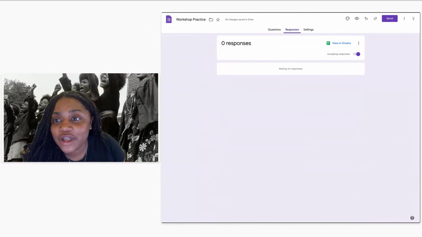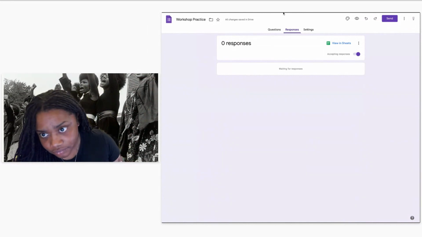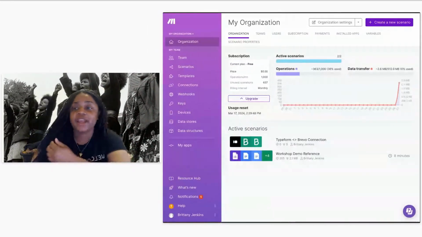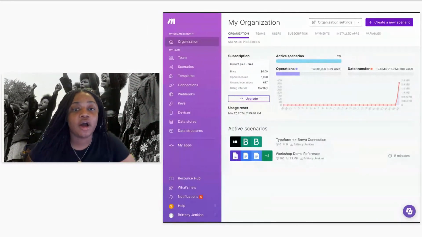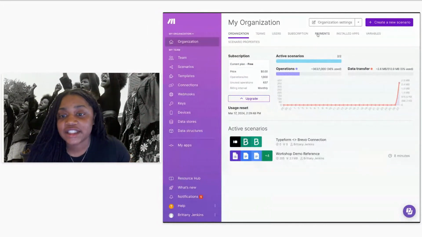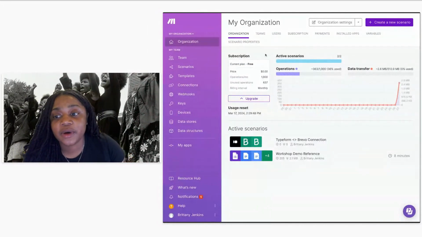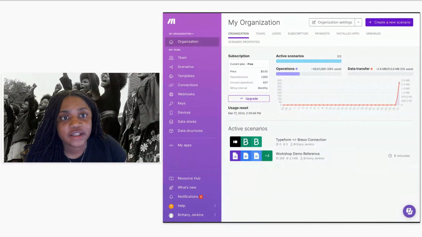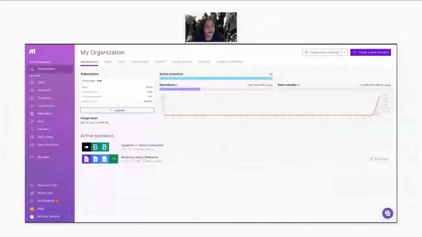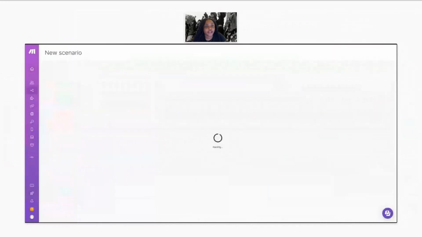All right, so I'm going to go back to make.com. Now in Make, if you don't already have an account, you can click login and log in with Google. To get started, we're going to create a scenario. At the top right corner of the screen, there's a button that says create a new scenario. I'm going to click that button.